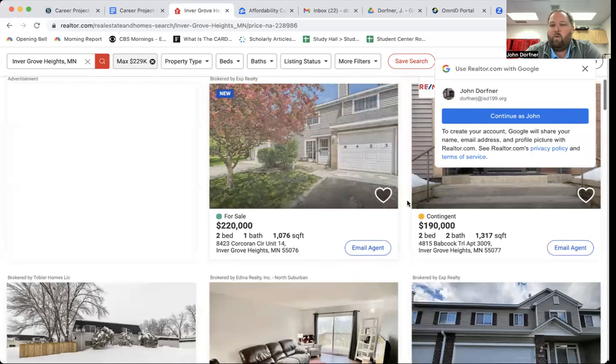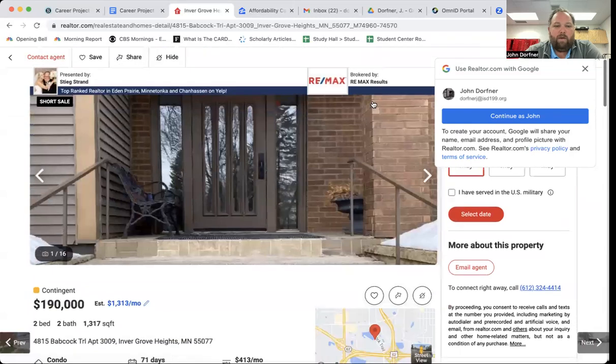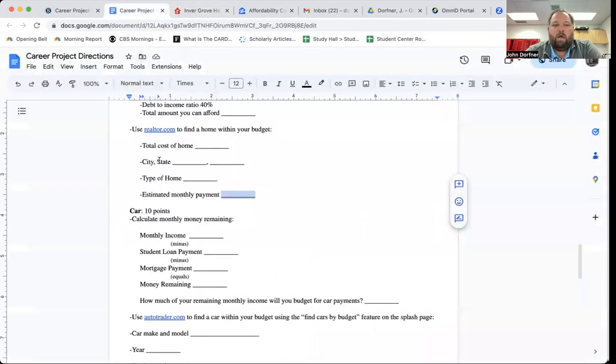So if we were to look at one of these houses, here's a townhouse off of Babcock Trail. These are right by Southview. You'll see the full cost right here, $190,000. This comes with an estimated payment of $1,313 a month.